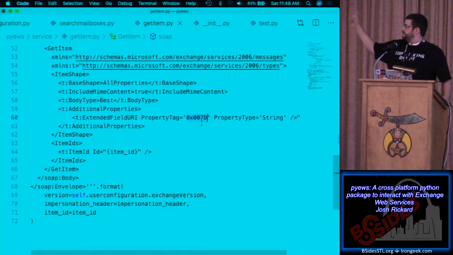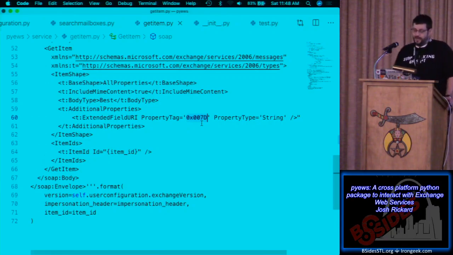And here we're saying this is a property type of string, but the property tag is this hex code. I don't know what the hell that means. I just know that it points to the message pointer of all message headers in raw format. I don't really care why it does that, but it does that. And then we provide the actual message ID. So this is the very specific message ID.